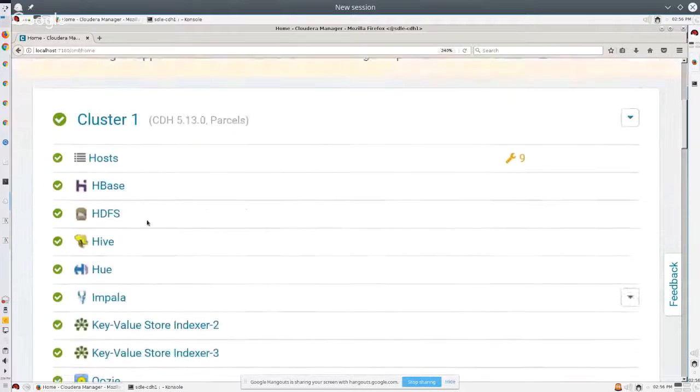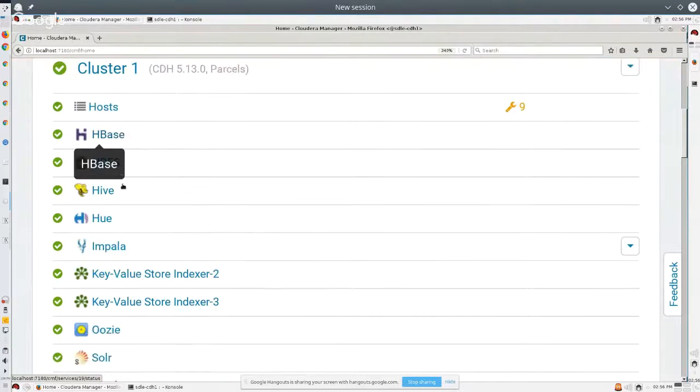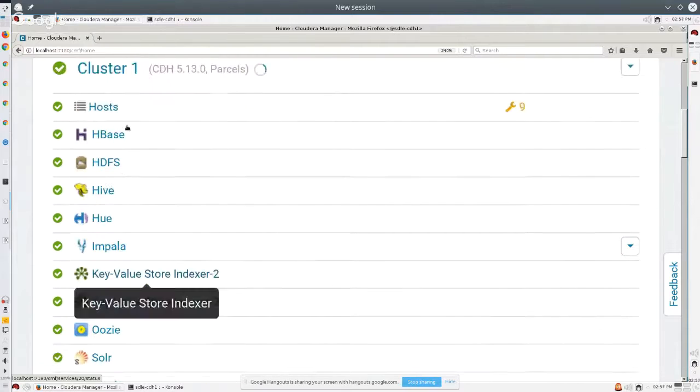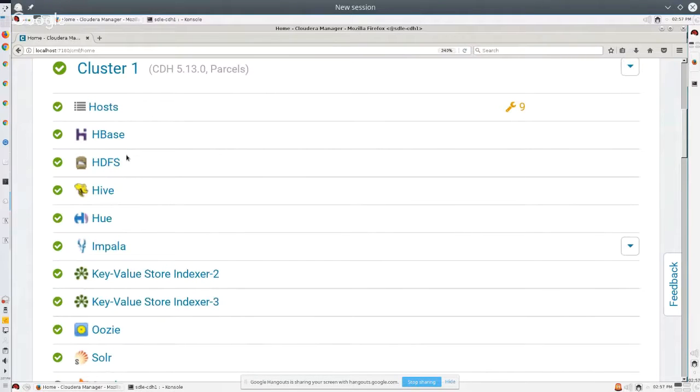So HBase, HDFS. We use Hue to view HBase graphically. Then this Spark cluster. And these are being used at the backend, Yarn and Zookeeper. You will not notice, but they are being used. And sometimes also the others, but not very frequently.